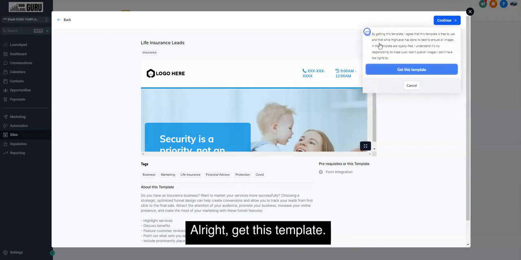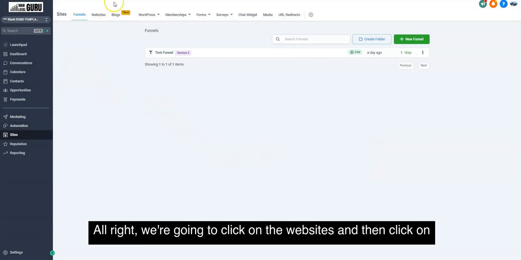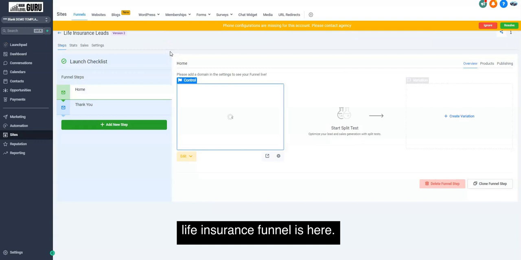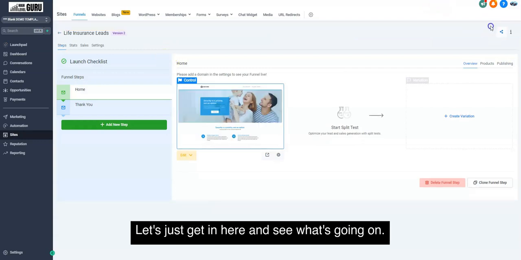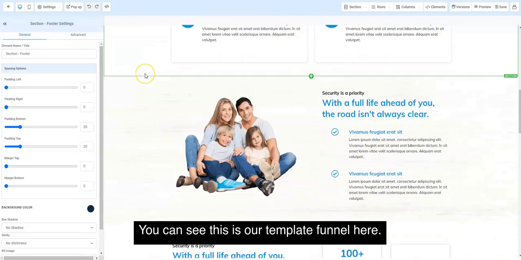Alright, get this template. I'm not sure what I'm doing wrong here. Alright, here we go. Now we got the template. We're going to click on websites and then click on funnels real quick to get this back. That didn't work. Let me hit refresh here. Alright, boom. Now our life insurance funnel is here. Let's get in here and see what's going on. Alright, we're in the website here. You can see this is our template funnel.